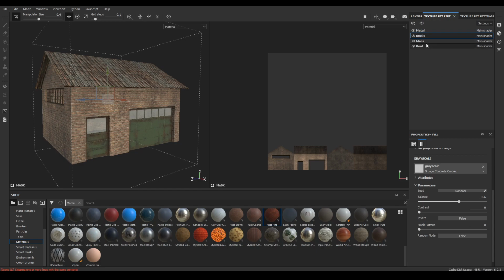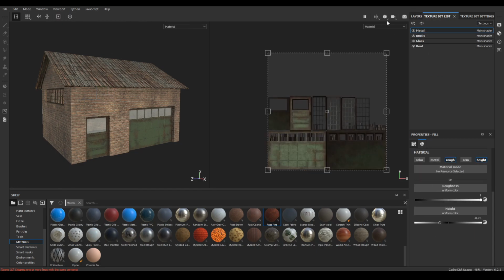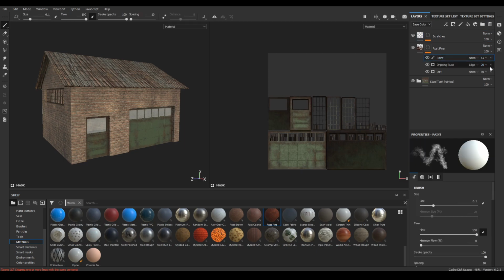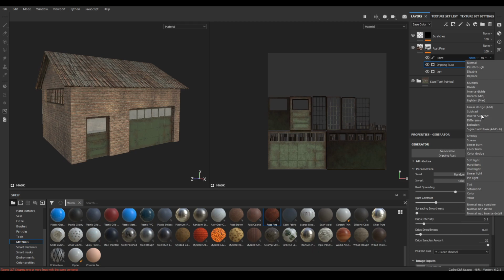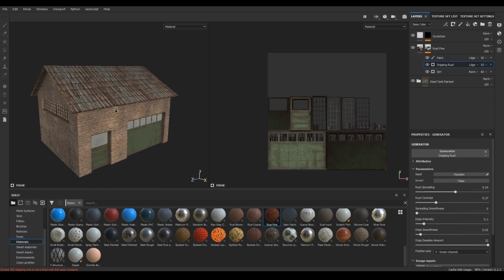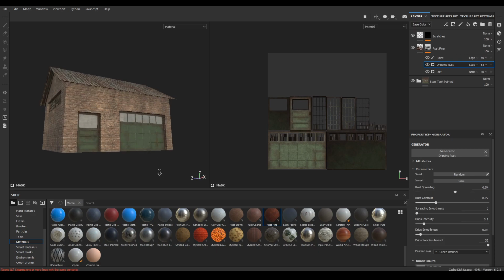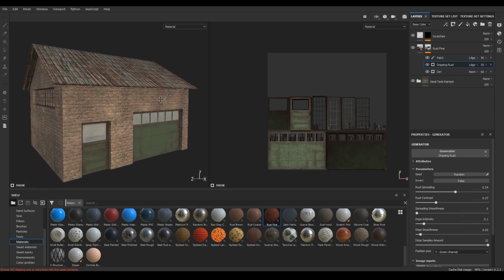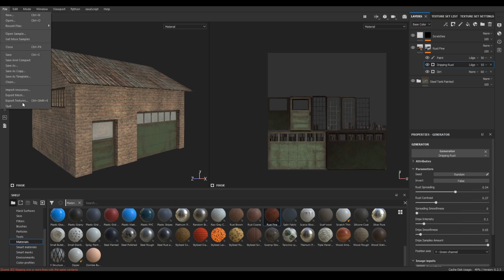And go back to your texture set list and select this metal. Come back to your layer and in the rust paint, decrease the opacity to 50. And also change the blending mode to linear dodge. And also change the opacity of this dripping rust to 55. And we have completed the texturing for our garage environment. You can go to file and export the textures.